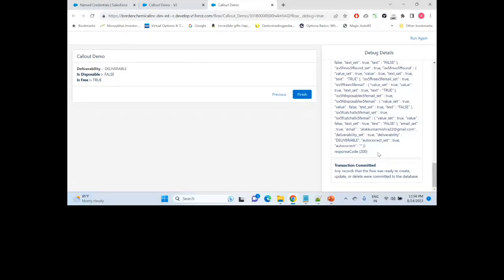Okay, so as you can see, we haven't written even a single line of code here. We don't need to write any test class, we don't need to write any mock responses or anything. It's just simple drag and drop and configuration. Okay, and your integration is up and running. So this is the beauty of the new feature. This is the HTTP callout which Salesforce has provided.